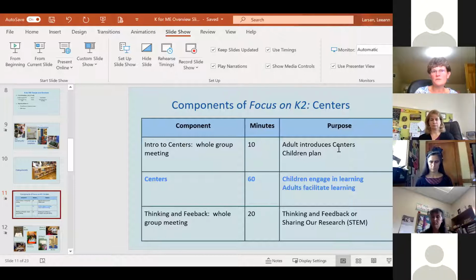One of them is center time. The other that we'll talk about in a few minutes is literacy stations time. In center time, this is very much a self-directed time of the day for children. And the centers are all constructed around the unit of study.